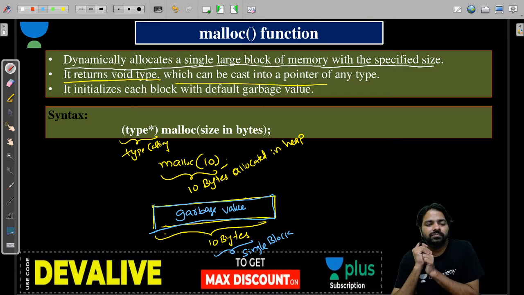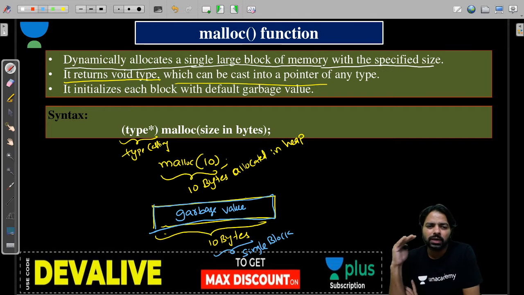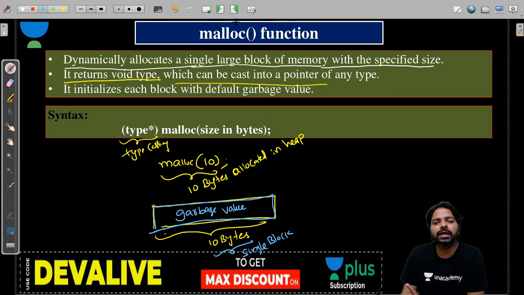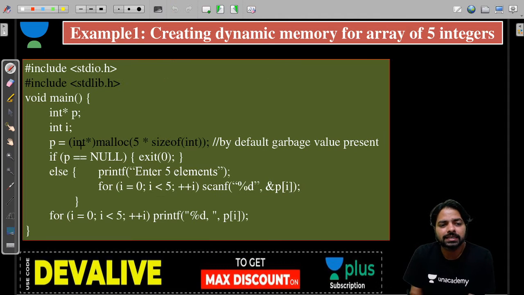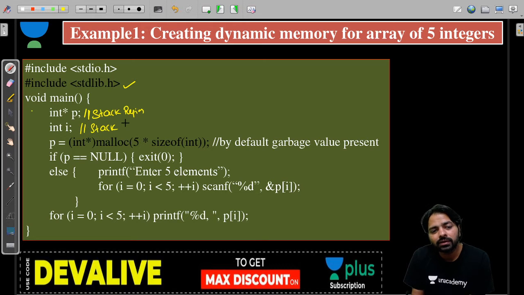Alright. Now let's begin one example to understand how we can use malloc inside the program. Look, guys, we require the stdlib.h library to access these functions, and stdio.h, since printf and scanf we are using regularly, so it is a must. And we are starting execution, guys. P is there in the stack. Remember that P is there in the stack region, and i is also in the stack region, that is inside the activation record of main. Now P is there in the stack.